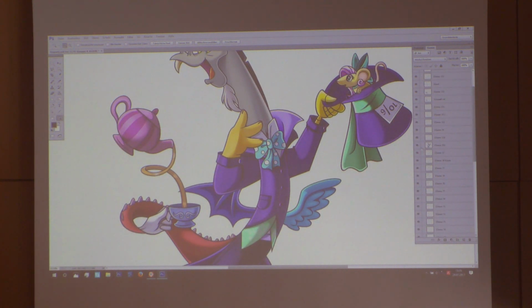And here, for example, if you see the purple coat, you just see how you can fill around with the colors as well.